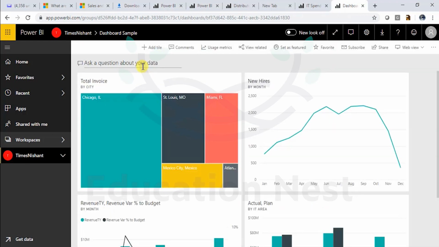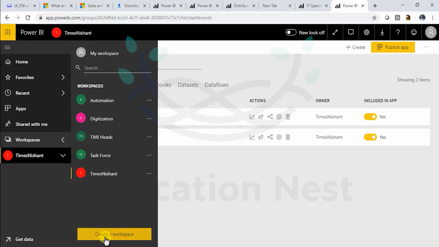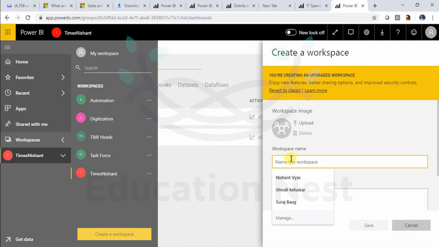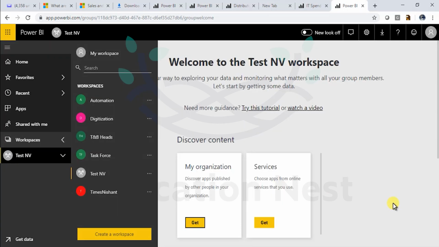So the dashboards are seen, roles and restrictions have been seen. Now let's create an app probably. So let's create an app workspace. Creating a workspace, or an app space, is something that would be displayed to you in this yellow button. You need to click on workspace, click on add a workspace, just say test NV. I'm writing NV and I say save.